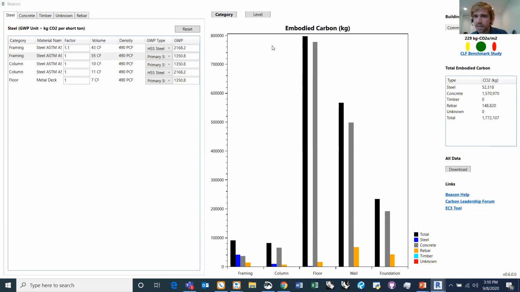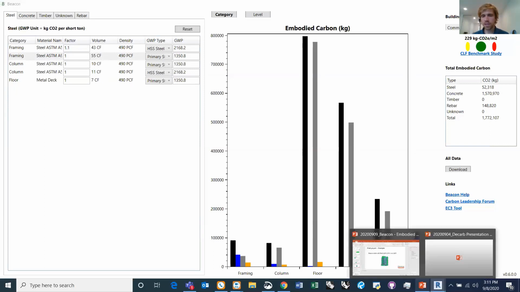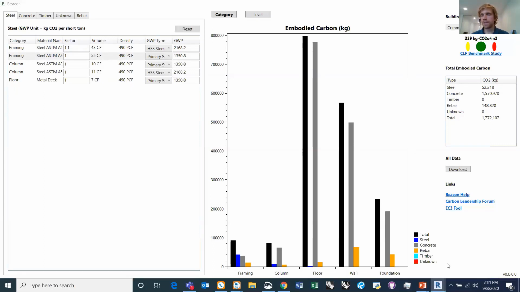What's the key difference between Beacon and Tally, or with EC3 and BIM 360? Is it primarily that it is open source, differences with underlying database? So this gets into the conversation about scope. I'm fairly confident that Tally does include more in their scope. You can include, like, what is scope D, or you can include sequestration from timber elements.